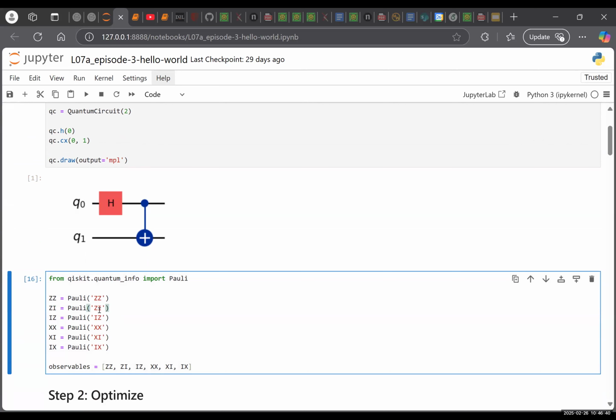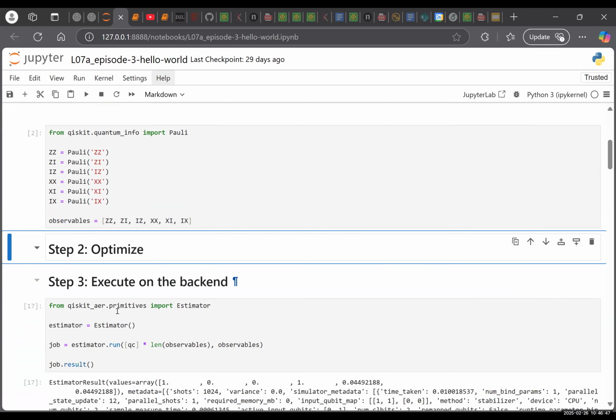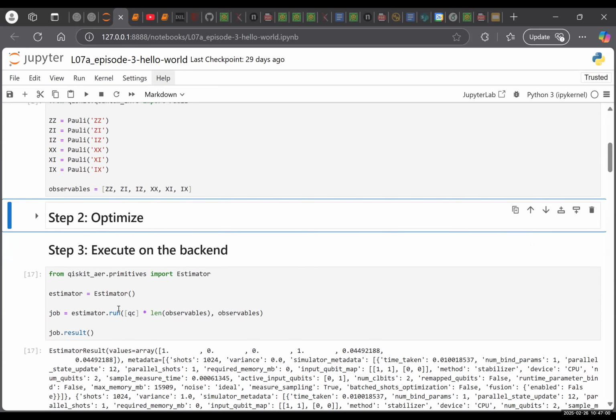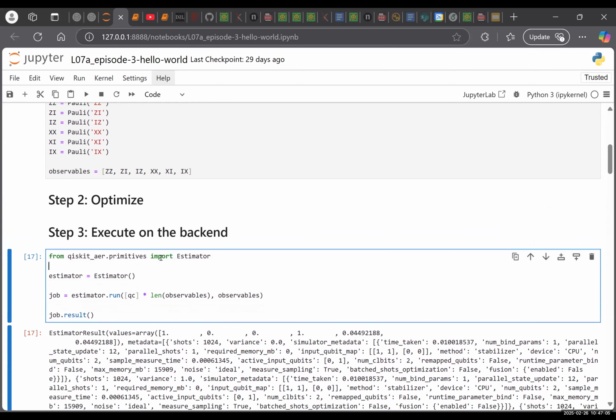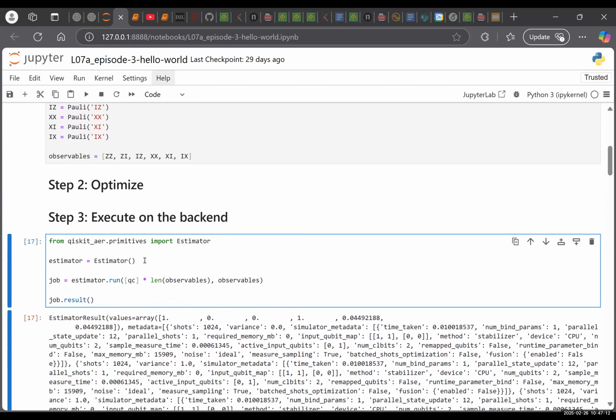Okay, so these are Pauli operators. So these will be 1, 2, 3, 4, 5, 6 observables. Optimizations. So there's no optimization, this is simple. So then execute on backend. So we use Aer primitive as estimator. So we estimate the observable, right?